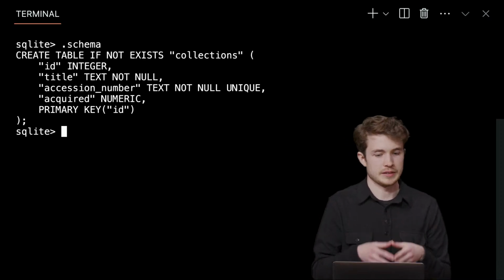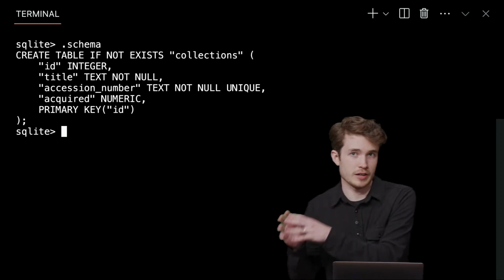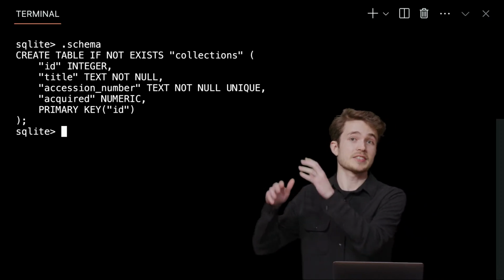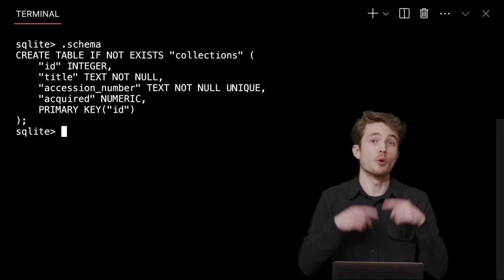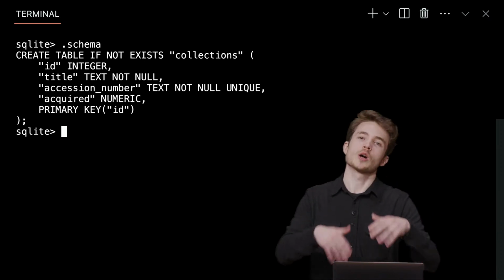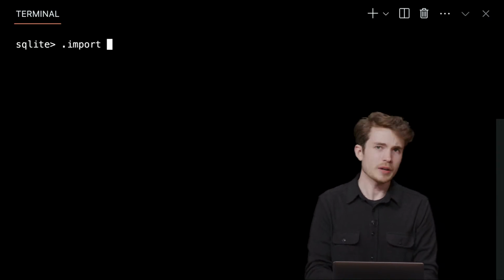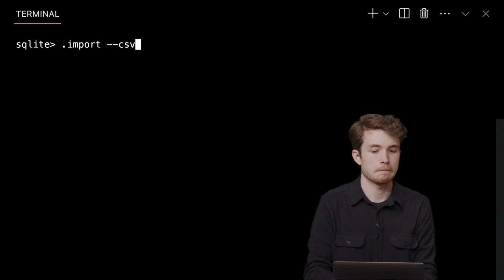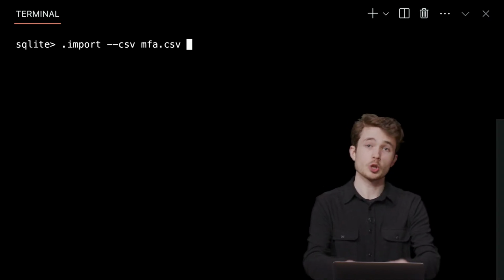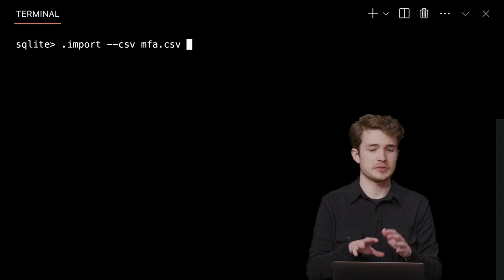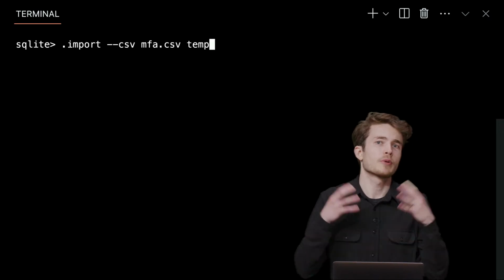Well, what can I do instead? It turns out that I could actually import this data into a temporary table and then take that data and insert that data in that temporary table into my real one called collections here. And I can use both .import and insert into to accomplish that task for me. So let's try this. I'll say .import. I want to import a CSV now, --csv. Which one? Well, mfa.csv in this case. Now, though, I want to create a brand new table that doesn't yet exist. So I'll type the name of the table. I might just call it temp for now, to temporarily import this data into a brand new table.